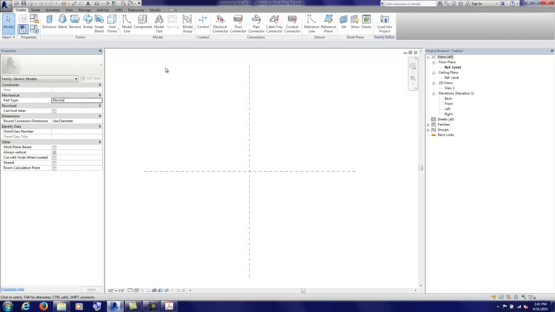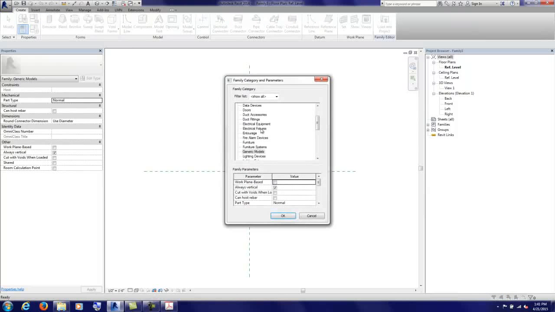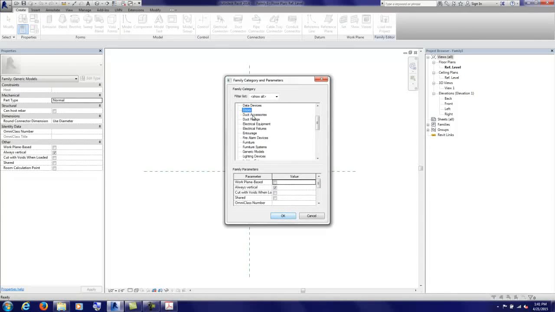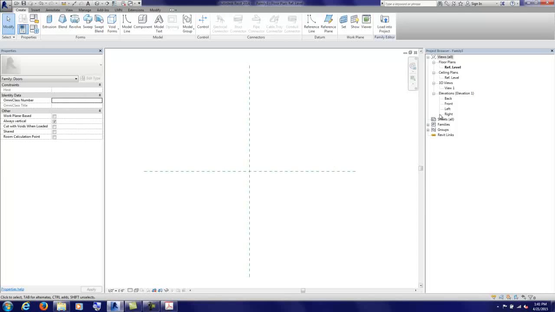Once we do a generic model, we can go up to the very top, and where it says Family Categories and Parameters, I can click on that. I can change this to be a door. So all I did was select door. I ignored that pop-up window that came up and clicked OK. In the front elevation, I'm going to just use this as a drawing plane to start making our door panel. The very first one, which is a solid door, is actually very simple.